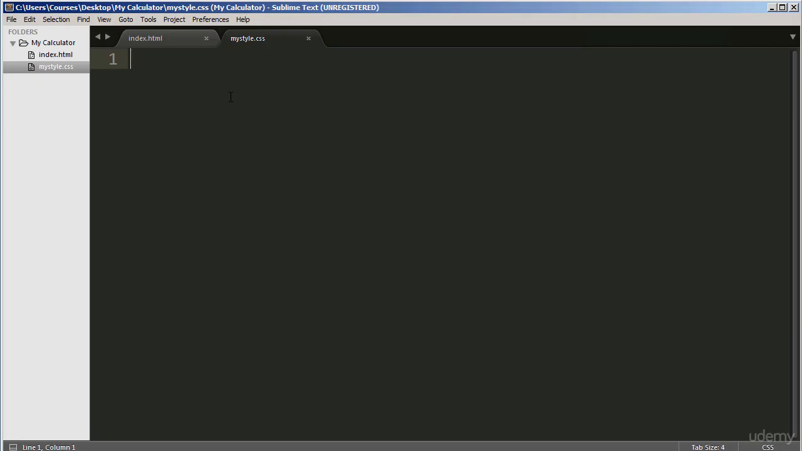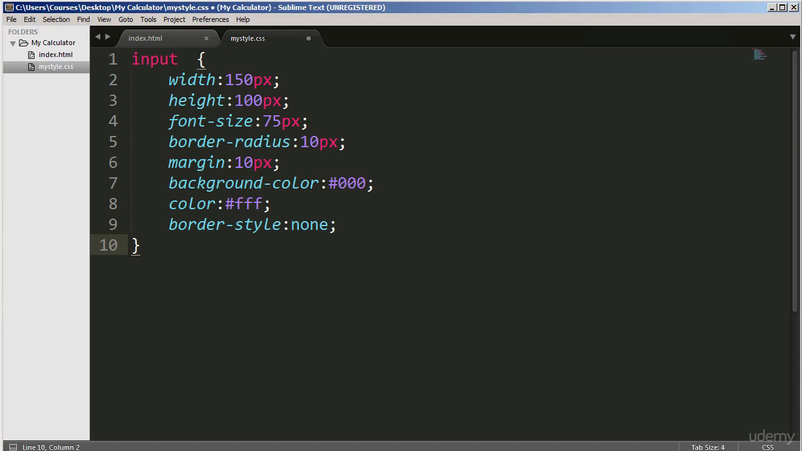This is my text editor and this is my style sheet where we will implement the external styling for the calculator. The way I'm going to structure this lecture is to add a chunk of code at a time and then explain it to you. Okay, I have added some code from line 1 to line 10. So let me run through this.